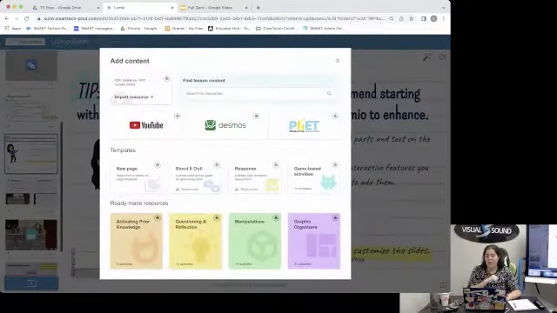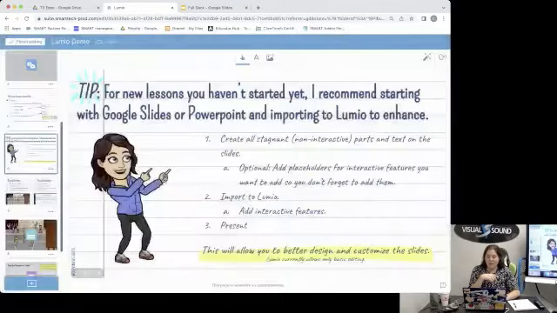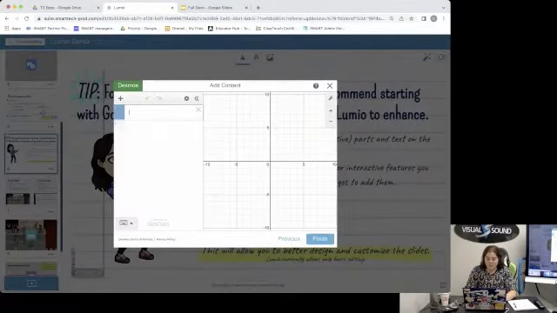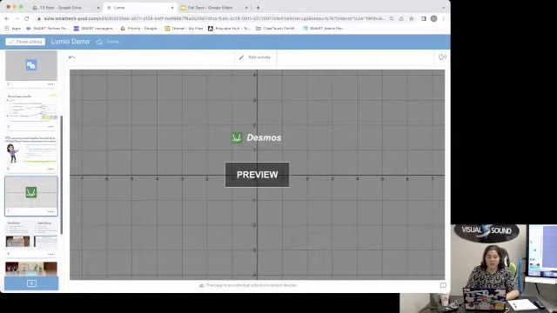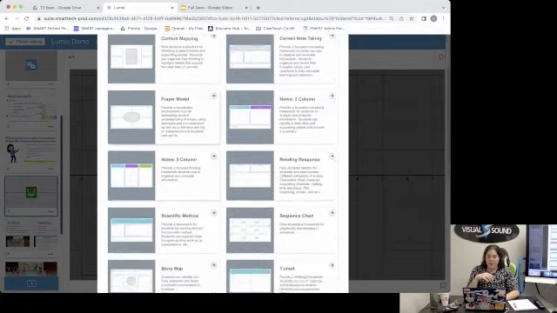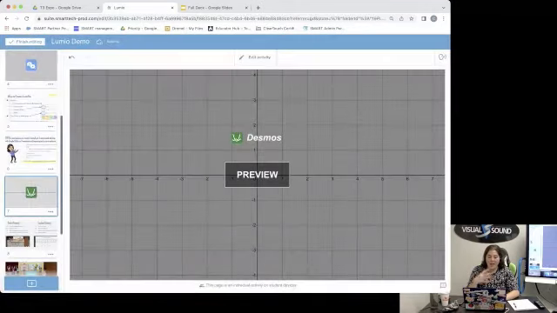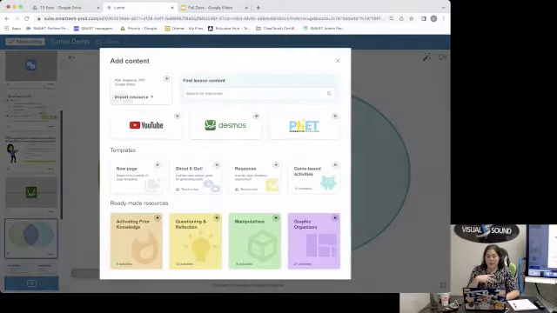And it says import resources. I could add a second PDF, a second Google slide, anything like that. I could add a Desmos calculator slide. So I can come here. I could add my graphing slide and it'll put the slide right underneath. If I want to add a Venn diagram, I come to graphic organizers, I find a Venn diagram, I could add that Venn diagram slide. So you just click on that blue plus sign and you can add, you can merge, import, whatever you need to do. You could add a YouTube video.